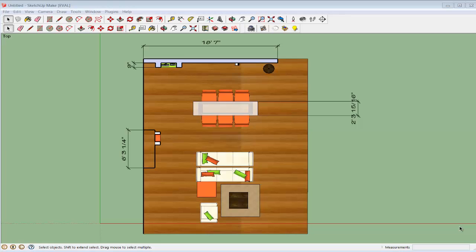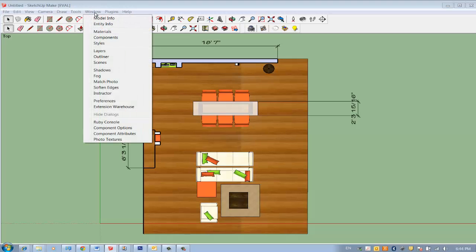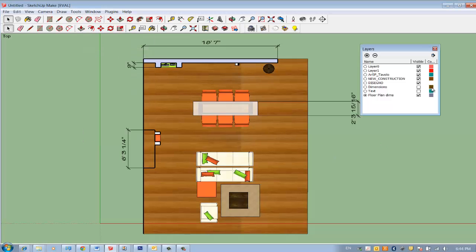Now we're going to backtrack a little bit here so that we can get ourselves back to a place where we're looking at our model again. The first thing I want us to do is to turn off the layer called Floor Plan Dims so that we don't have that there anymore. To do that, we're going to need to make another layer current so that we can uncheck that box, and those dimensions will go away.